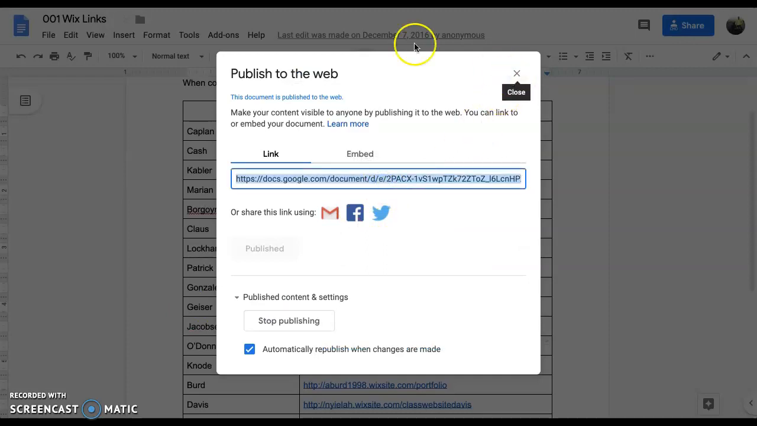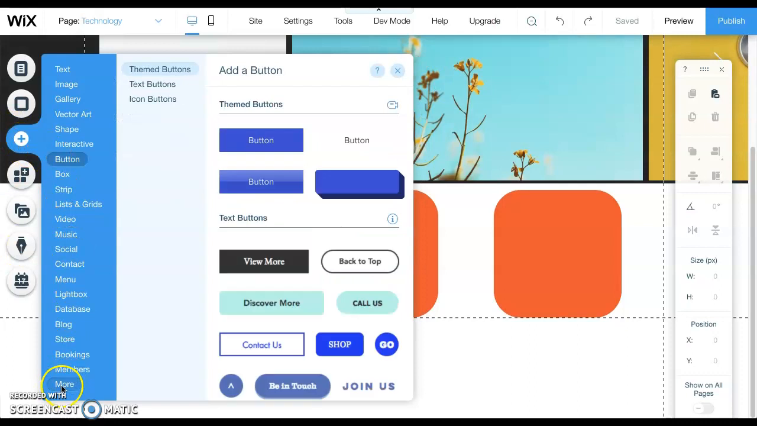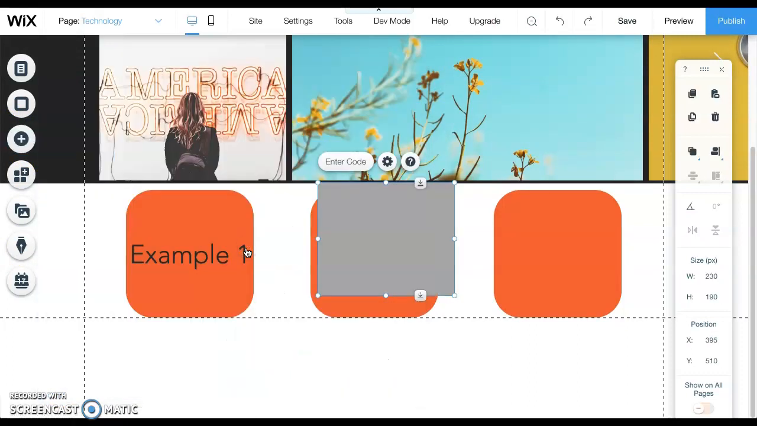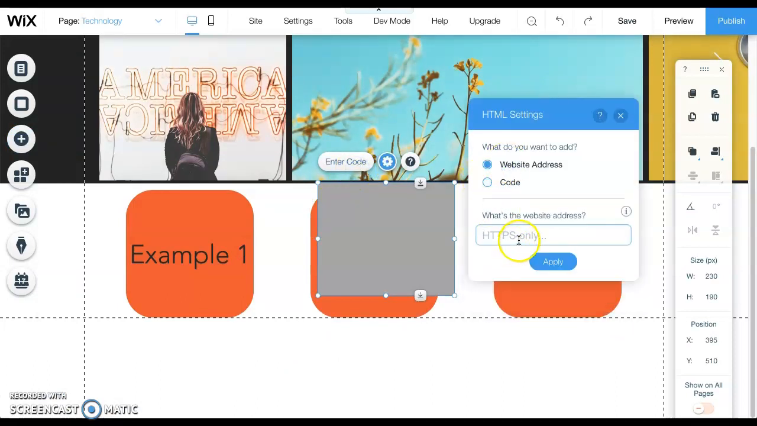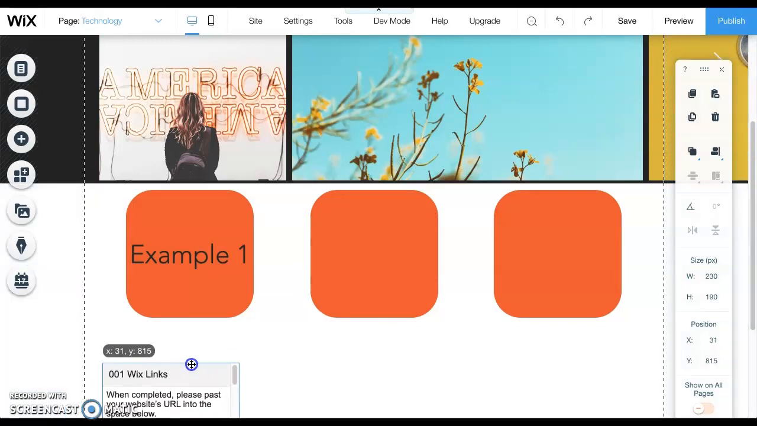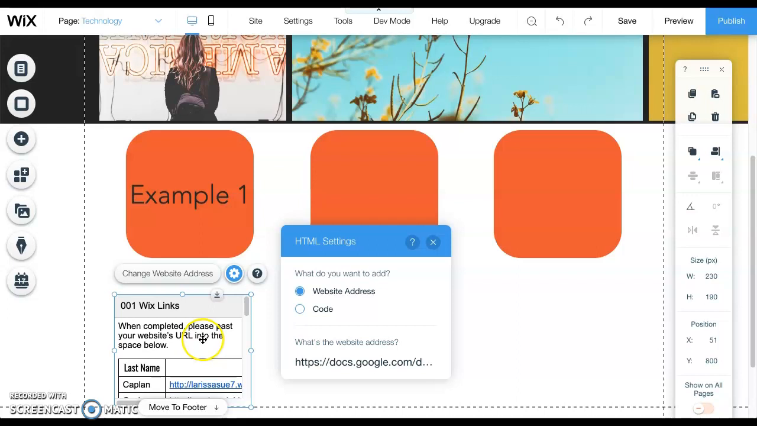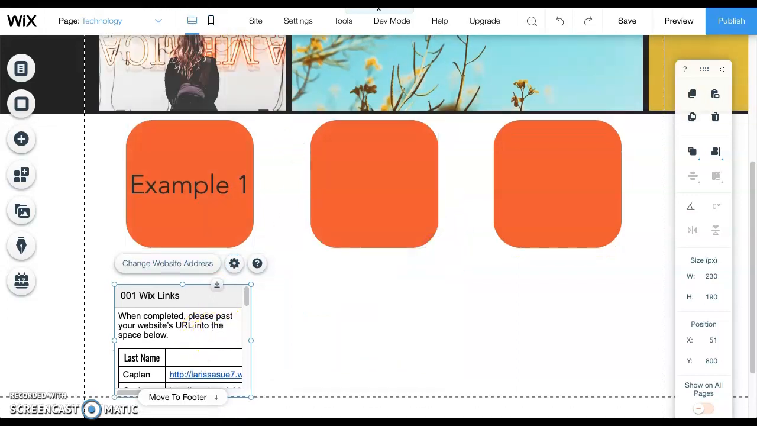that hyperlink. Back on our Wix page, to do that, we select Add, go to the More option, and then go to HTML iframe. Enter code, but we want to change this to website address. So I drop in my URL, and now notice I can move this around, maybe underneath, for instance, and I have direct access directly to my Google Doc.